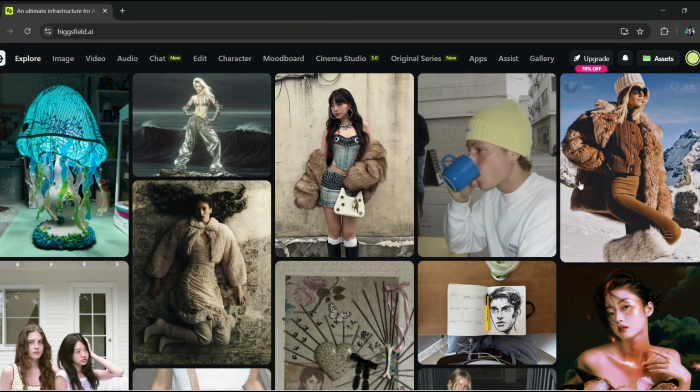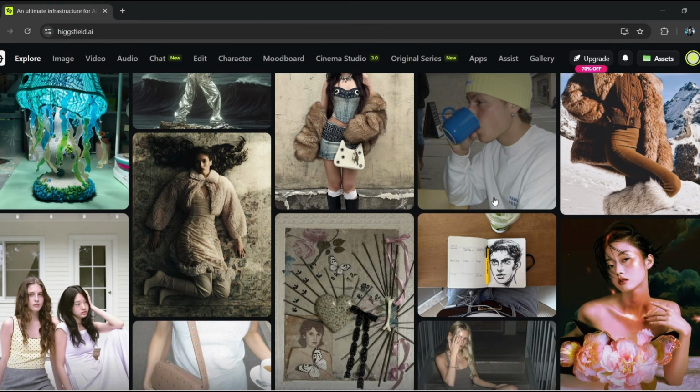Some of these images don't even look like they were generated by an AI at all. For instance, take a look at this one right here of the guy drinking from a cup. The lighting and the textures look incredibly lifelike. If I stumbled across this on Pinterest, I would 100% think it was a real photograph. That is the kind of professional output you get from Higgsfield AI.